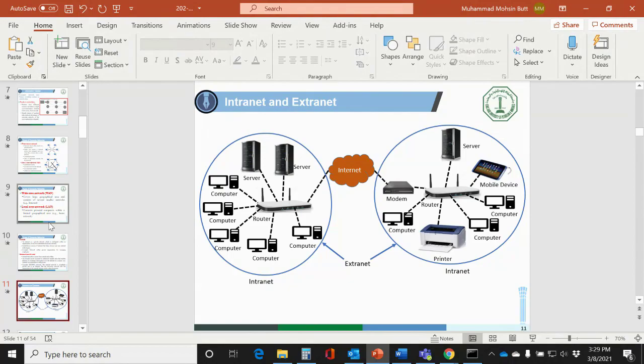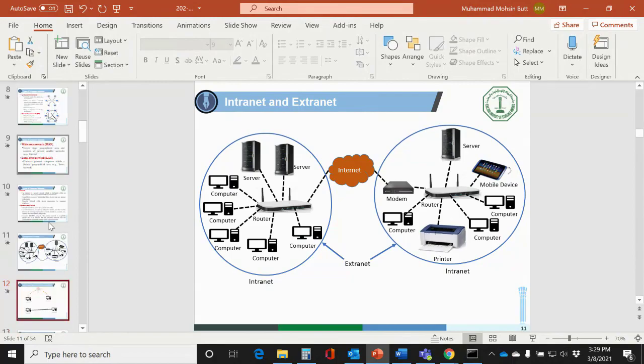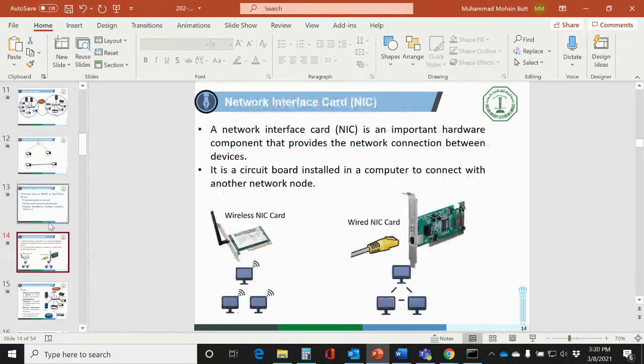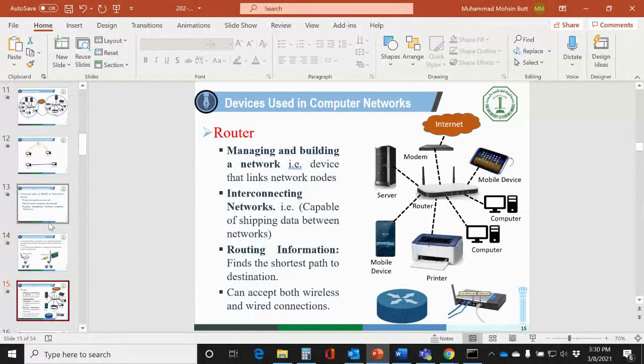So this will be important. We will use it again in today's lecture. So keep that in mind. And then we talked about the devices. We talked about the host or endpoint device. And then we talked about the most important device in computer networks, that is our router. So router had multiple tasks. It is used to manage or build the network. It can be used to interconnect one network with another network. And it was also responsible for routing the information, that means finding the shortest path from source to destination.